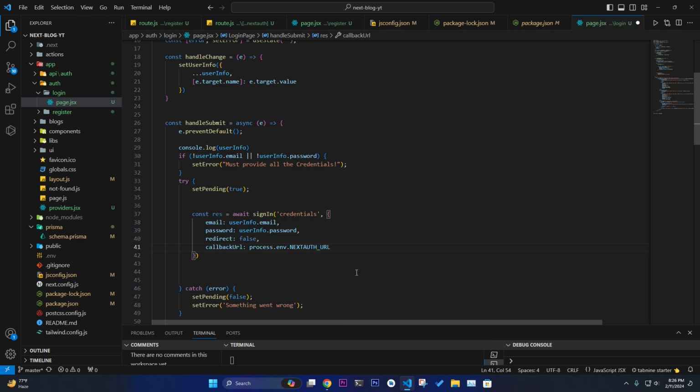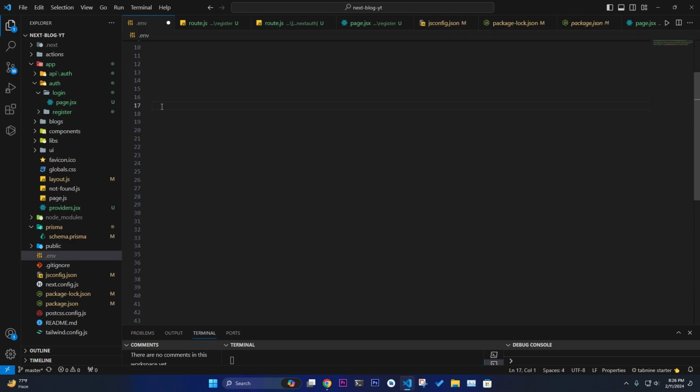Next, we need to set the NEXTAUTH_URL. Here I don't want to show you the database URL, that's why I'm just writing it here. NEXTAUTH_URL is equal to http://localhost:3000. This is actually your callback URL.